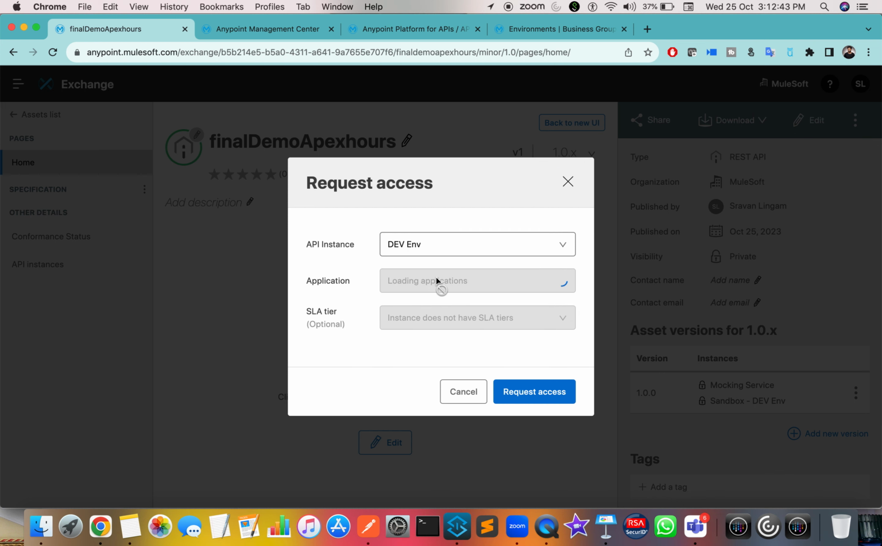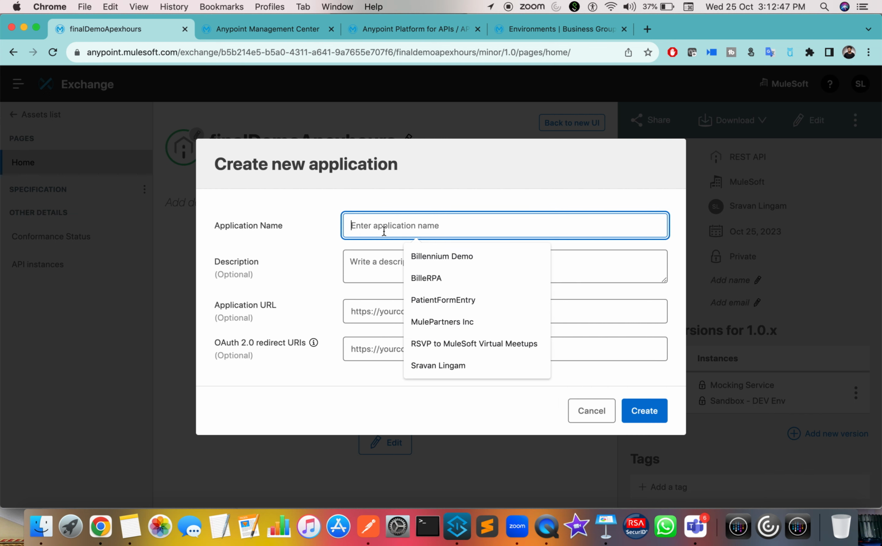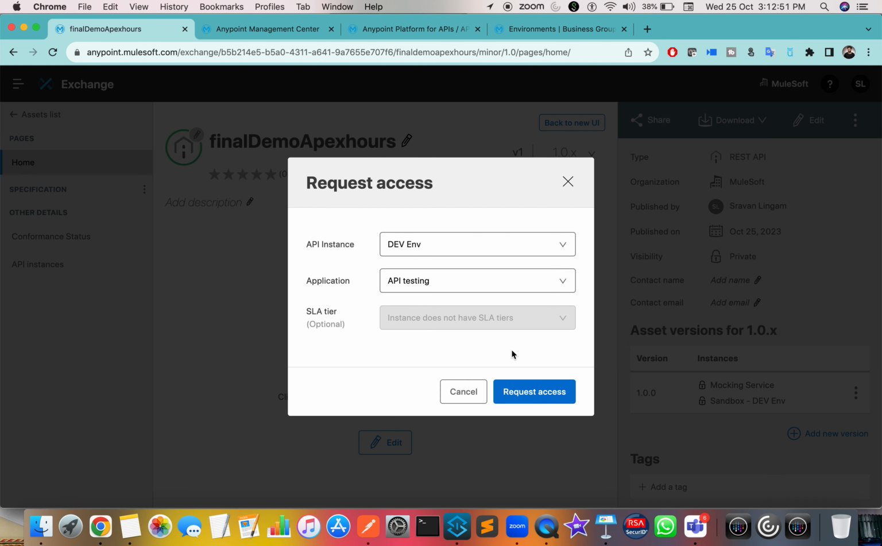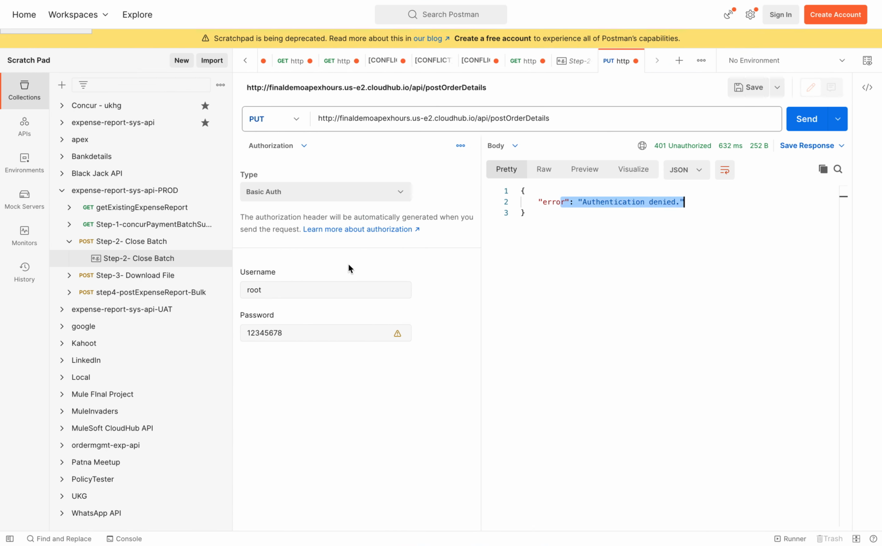They will select whichever application they want, or they can create a new application, such as API testing. Click on create, then request access. They will get a new client ID and secret now. These are the ones which are required. So I will copy this and go to my Postman.